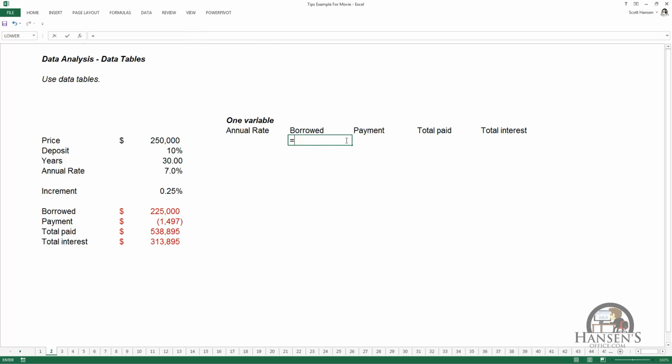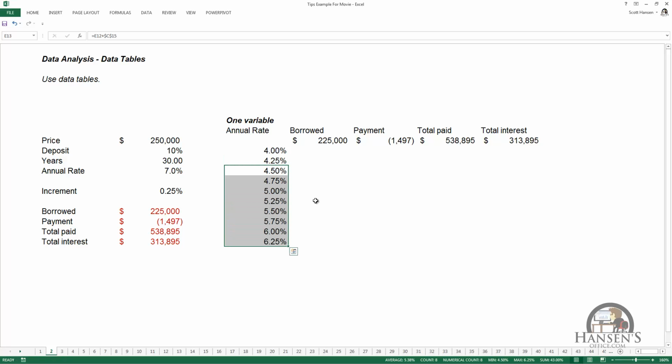And the way we set this up is we reference the values contained in the cells with the formulas. The next thing we want to do is determine a beginning rate of interest. Let's say 0.04%. And then we're going to incrementally increase this by some amount, which I determined to be 0.25%. Control Enter, and then we're going to copy this down a number of rows.